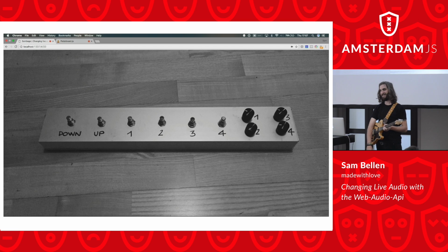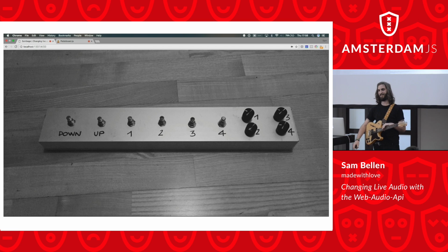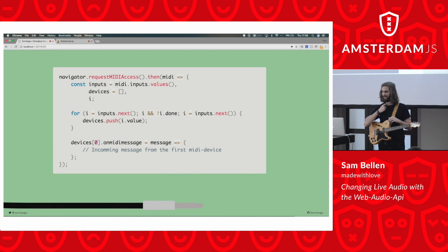So I bought a Tessel. Does anybody know what a Tessel is? It's like a programmable board which you can program in JavaScript. I added some buttons to it. I connected it to my computer, and now I should hopefully be able to control everything with my feet.